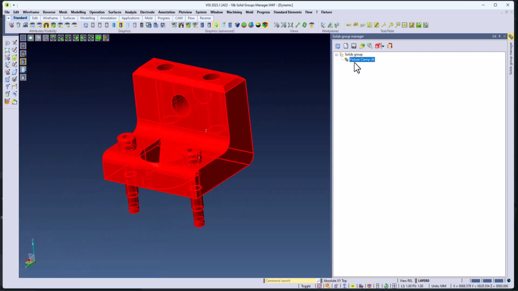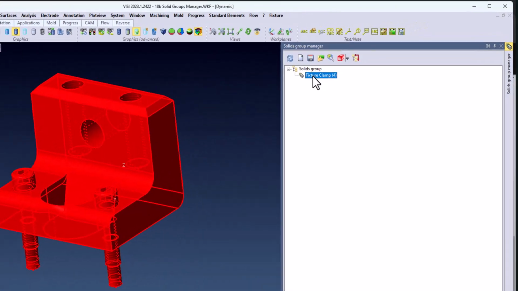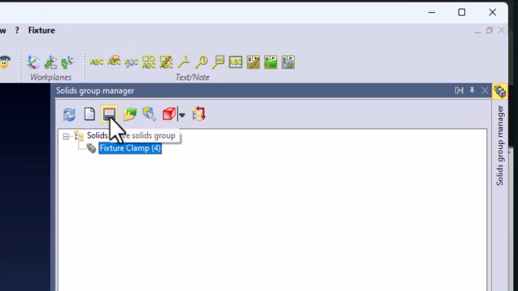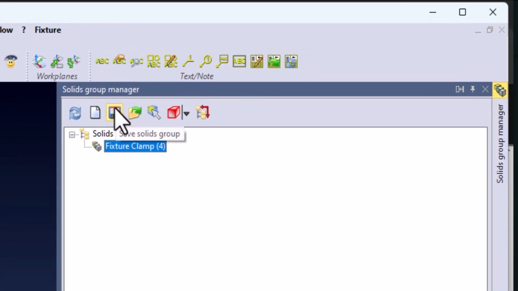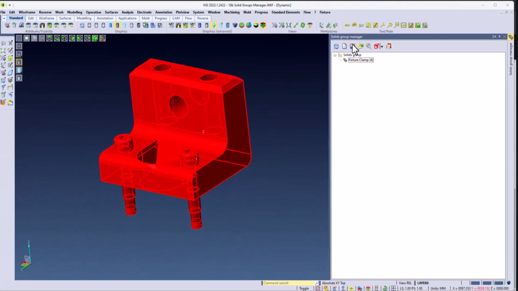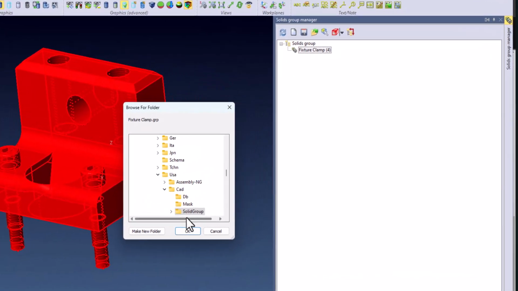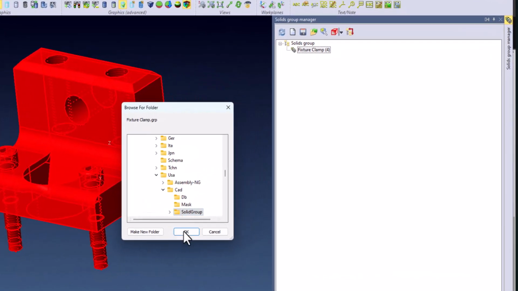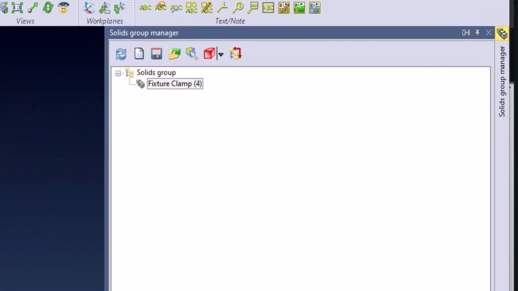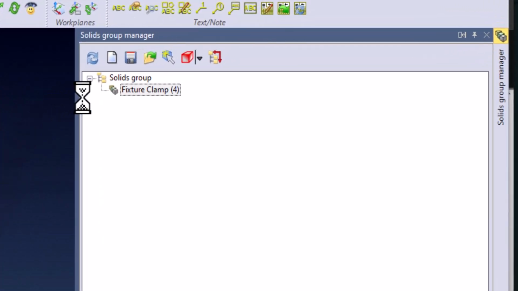Now that solid group is made locally to this file. From here, I can save this as a global solid group. This could be set to a network location that everybody in your company has access to. You would just hit OK on that area, and now everybody would have access to that solid group.